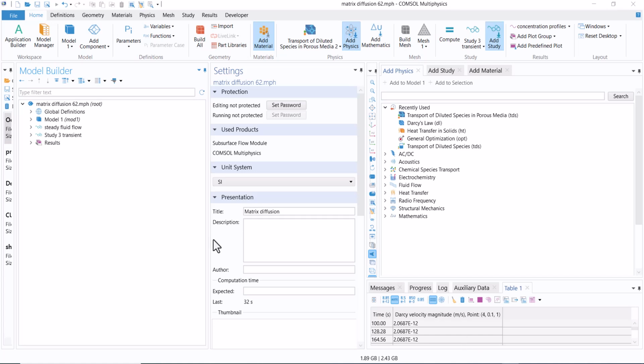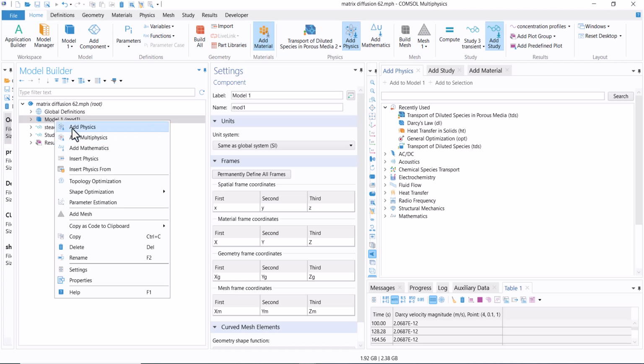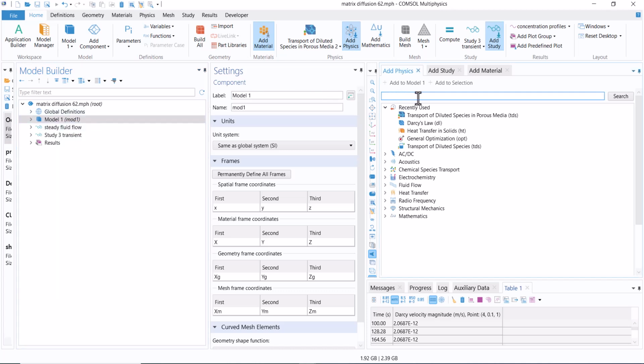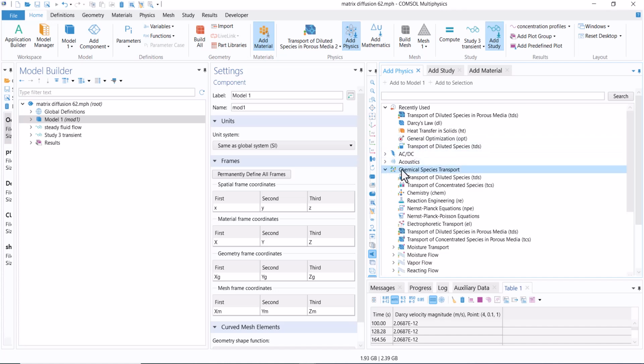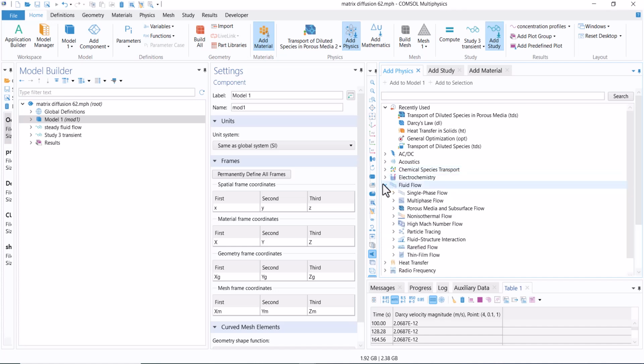This video shows you how to set up a problem involving matrix diffusion, of transport along a fracture, and then diffusion into and out of the matrix. So we need a chemical species transport, and we're going to use transport of dilute species in porous media. So we select that physics, and we also need to calculate the fluid flow. So we're going to go and select Darcy's law for the fluid flow.